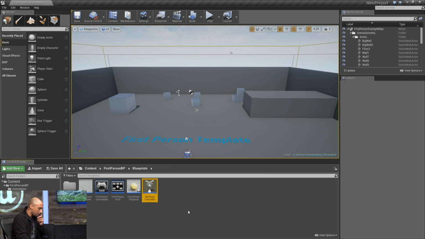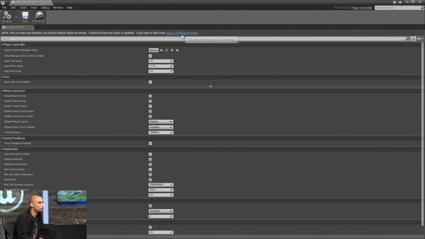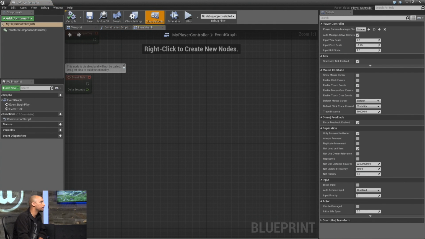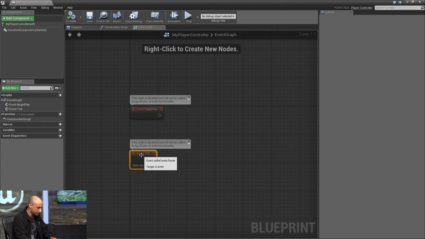So we've created our player controller. Let's go ahead and open that up in the full blueprint editor. And let's get our notes together. We're not going to do too much in here just yet. Let's go to the graph here, and we're going to start with the event begin play. So let's kill this event tick. We don't need that.